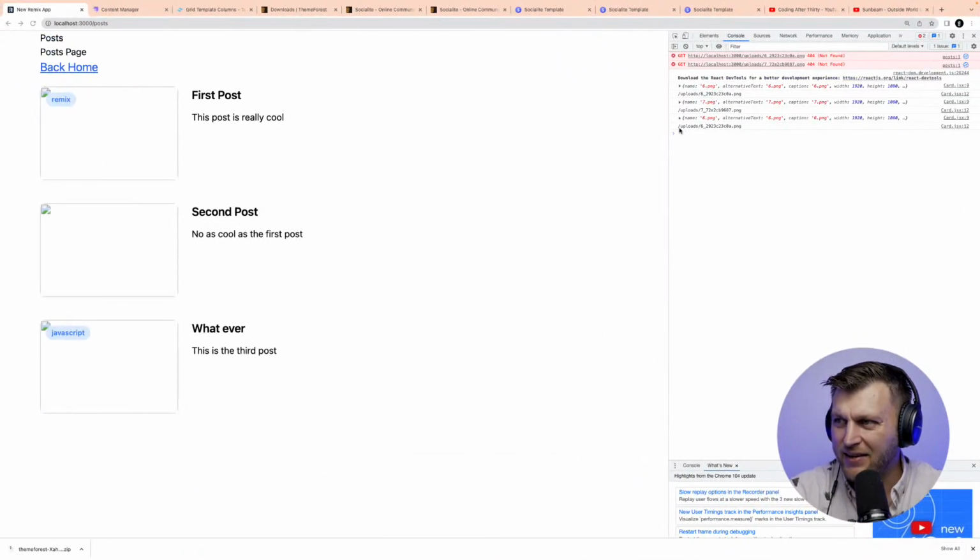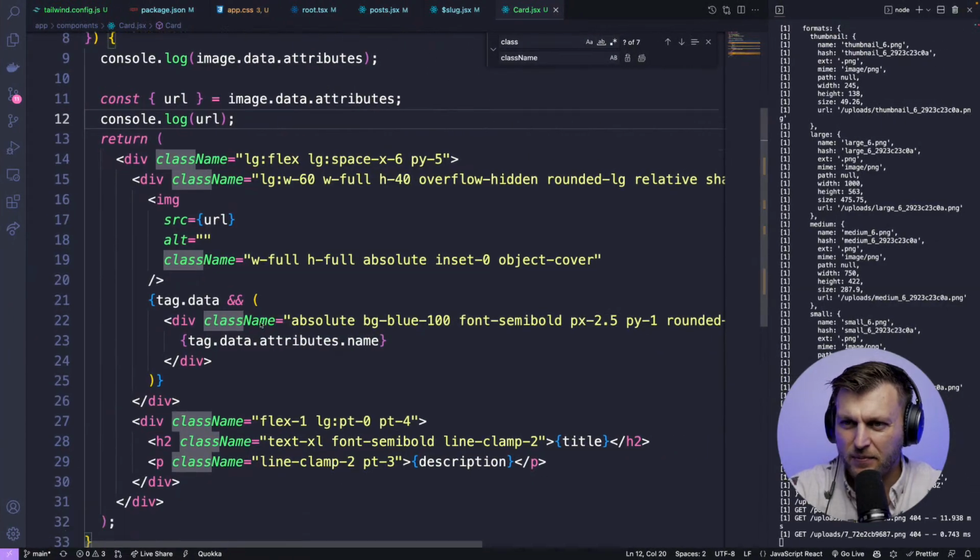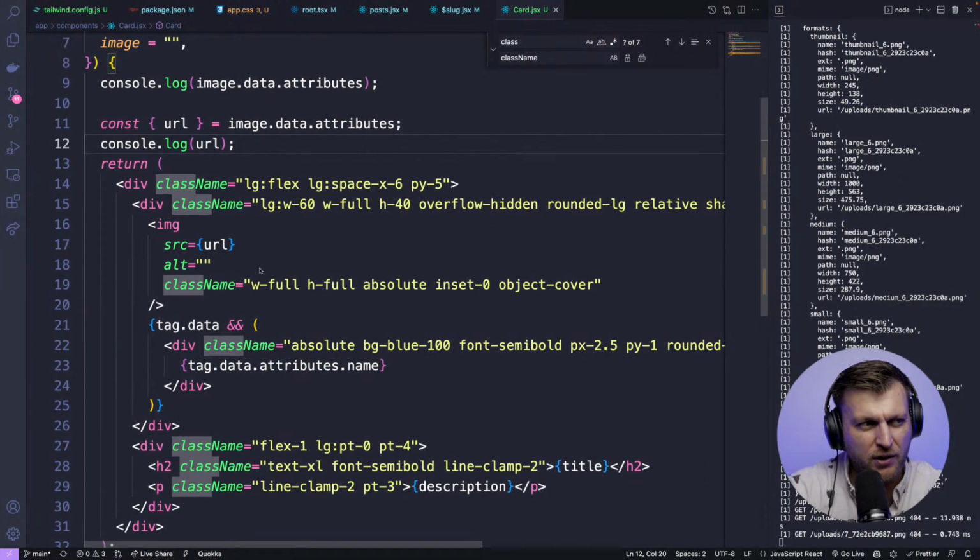Because we're getting our data from Strapi. This is the URL we're getting, but we're not getting the initial localhost. And right now I'm going to hard code it because it's get it to work, then refactor.